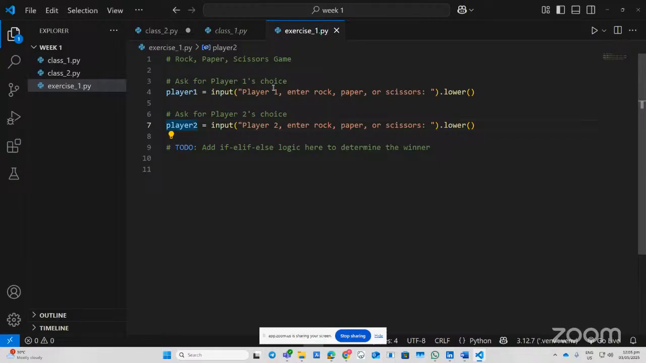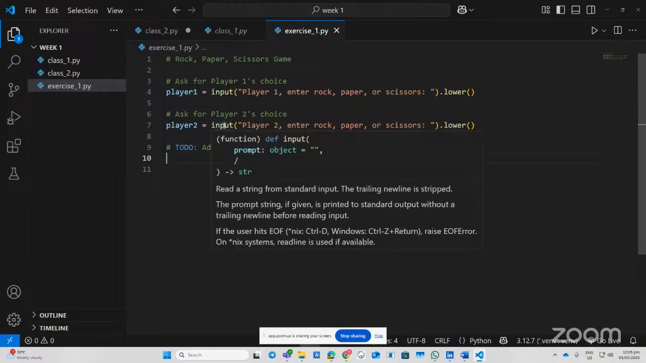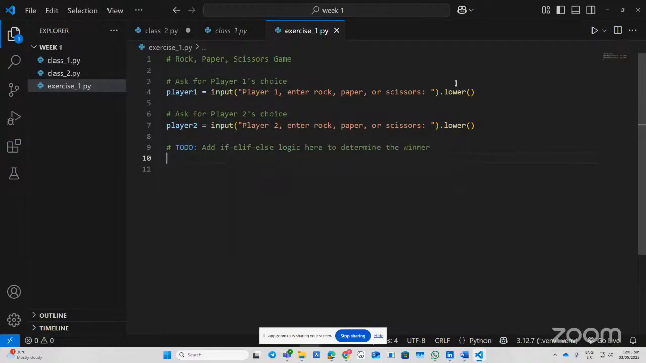If player one enters, yeah, continue. Okay, I'm gonna do this. Let me walk you through. And basically what this is called, this dot lower you're seeing here, it's called a method. It's like a string method.